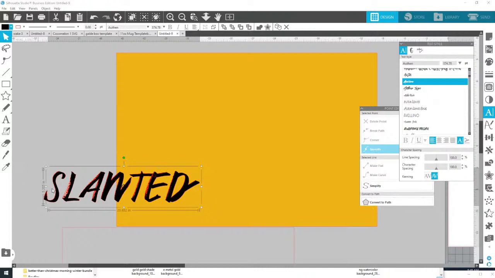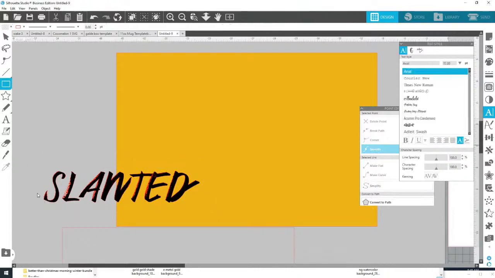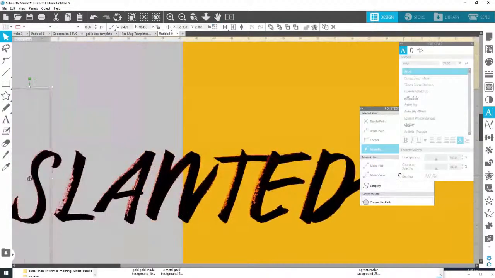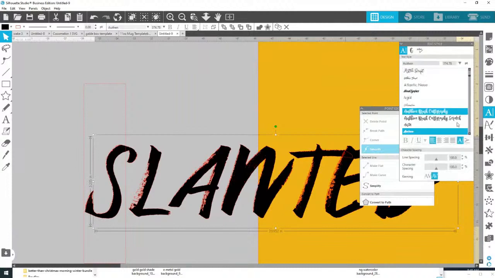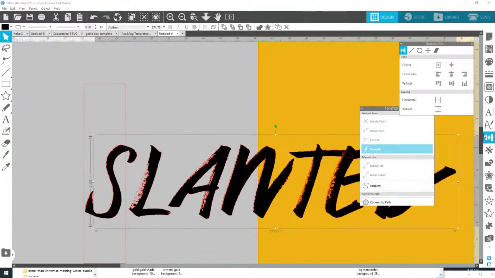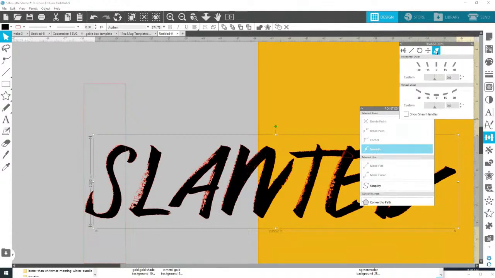I'm going to look for a font that has a natural slant to it. Okay, so this has a slant to it. I'm going to put a box here, and I'm actually going to put it on the L because that's probably going to give me more of a straighter line. Then you would go over to your align tool or your transform panel. Go up here to the shear tool. You must have Designer Edition or above in order to have access to this tool. You'll click where it says show shear handles, and then on the top, you're going to pull that back until it is straight.